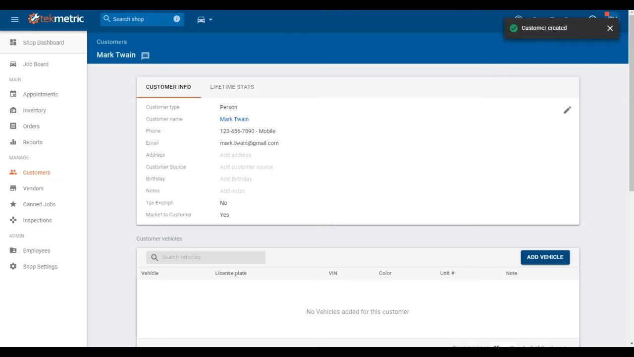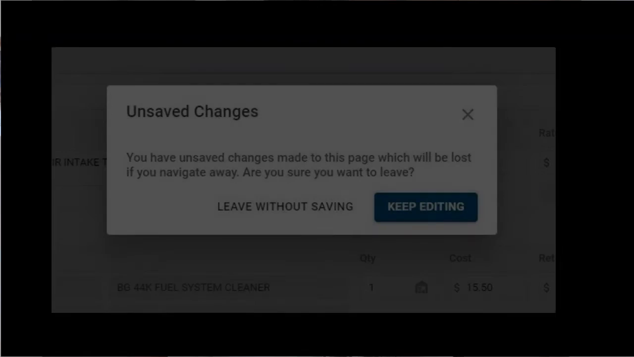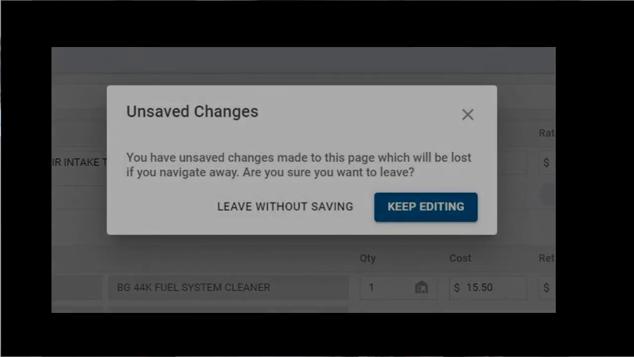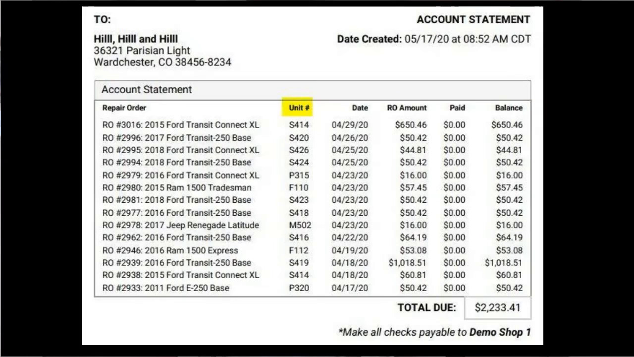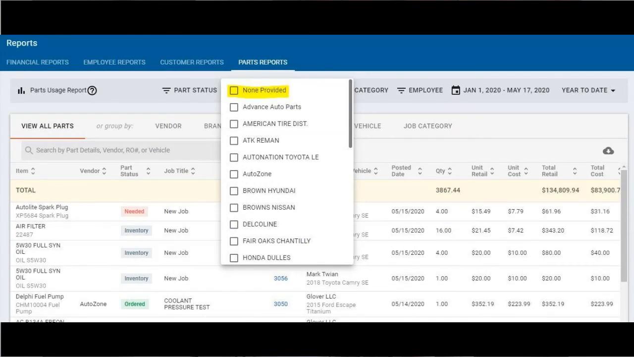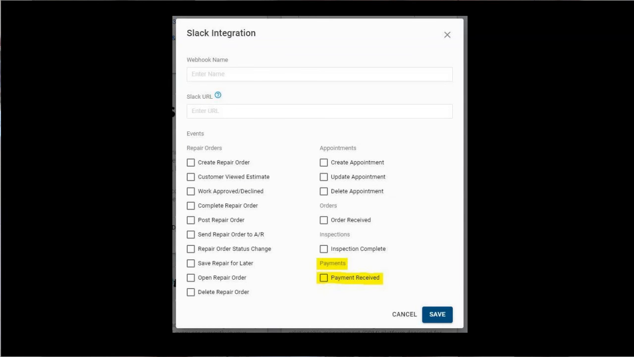A few last minute things we have for you in this new release is a new navigation prompt to prevent you from navigating away from the page and not saving your changes. Also adding fleet unit numbers to the AR statements, and also a new none provided vendor filter on the parts usage report. And last but not least is a new webhook for when text to pay customers submit payments through their mobile devices. You can now have that push into your webhooks like Slack or any custom webhooks you've set up.